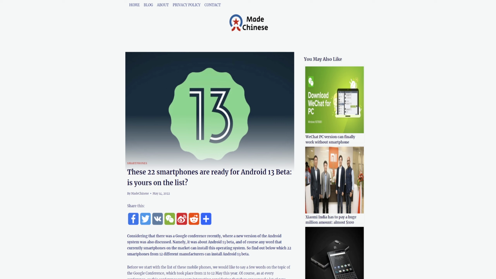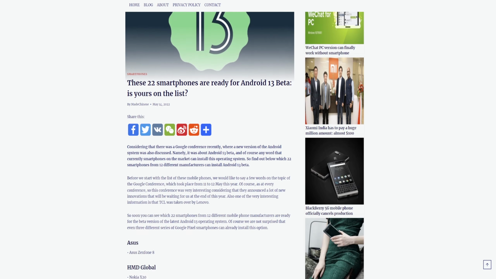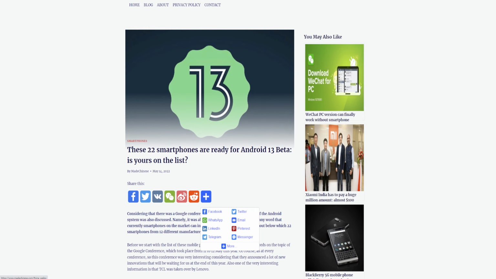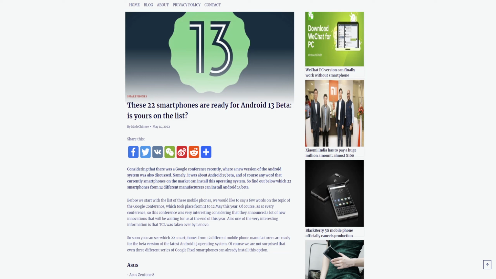To be specific, I'd like to talk about the Android 13 beta version, which is now available on 22 smartphones. And basically the main question for you is, does your smartphone support the Android 13 beta version? Is your smartphone on the list? If you want to see the list, just wait a few minutes and you are going to see the list below with all 22 smartphones which support Android 13 beta.